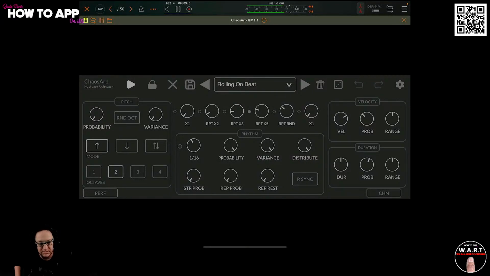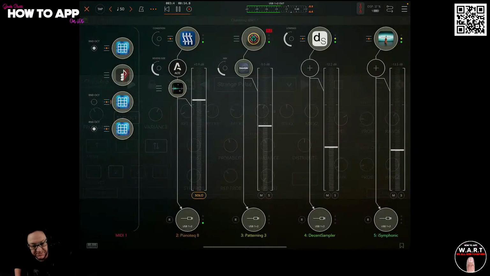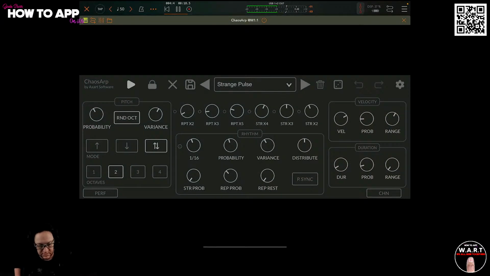This is rolling on beat. Strange pulse. Syncopated. Evangeliator. Decomposition. Uplifter. Let's speed it up. It sounds like a Muse track. It's like listening to Muse. Down roller. Almost swing. Minimal effort. And my preset, which is just a basic nothing.